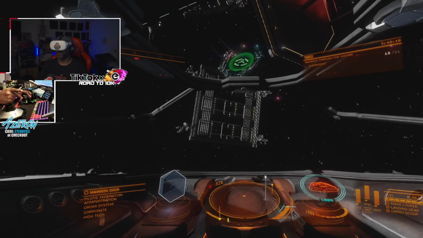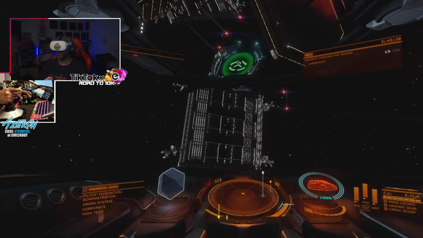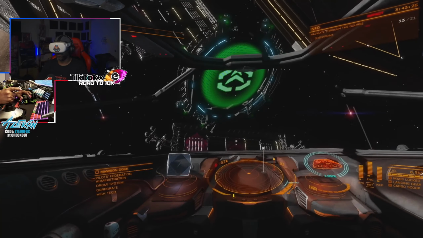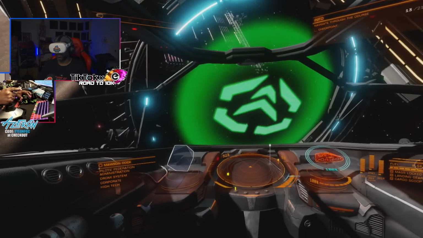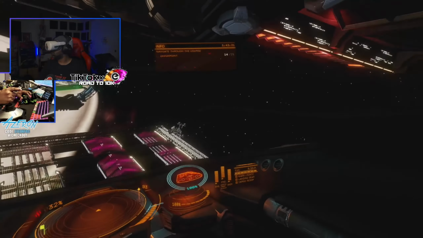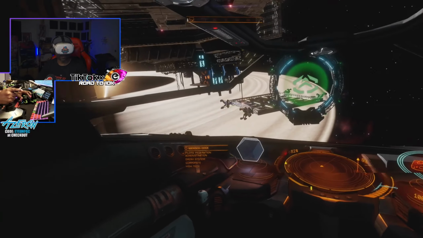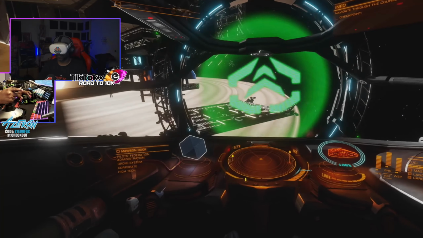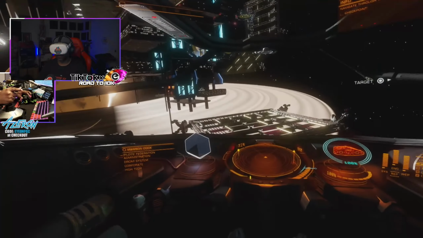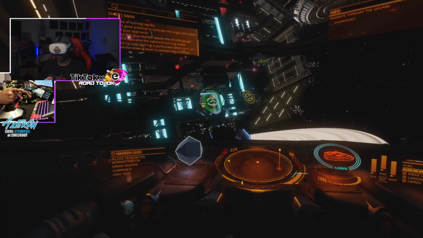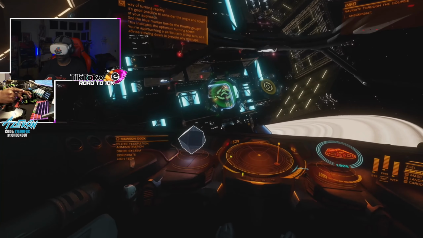It's also nice to be able to look up without having to use the mouse or a button to do free look. You just literally look up. You can look to the sides and all that kind of stuff without having to use another button to do it. That's why I can't wait for Star Citizen to be like this.